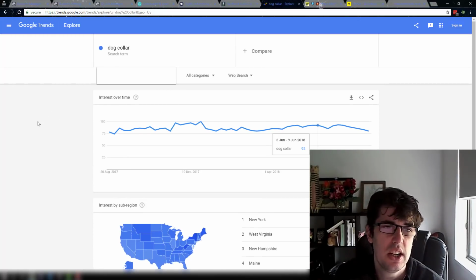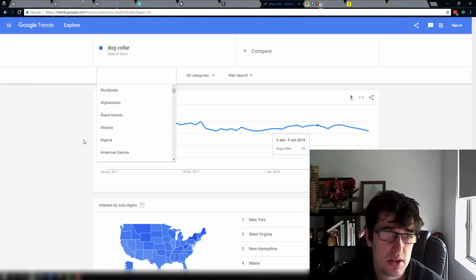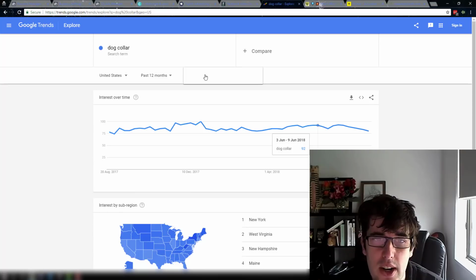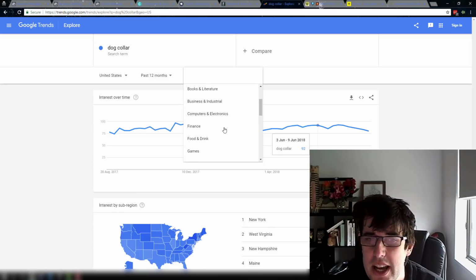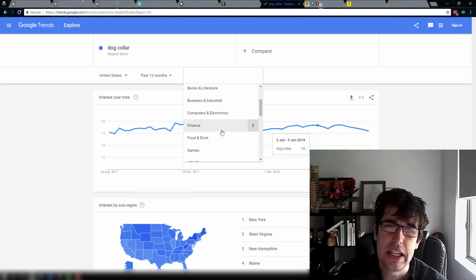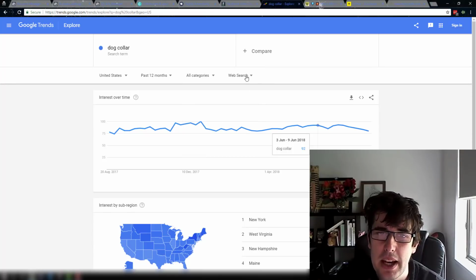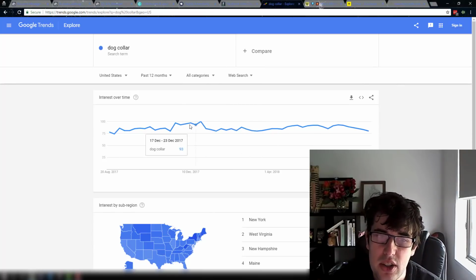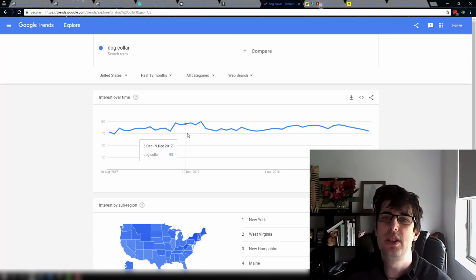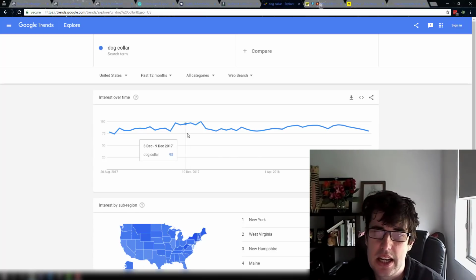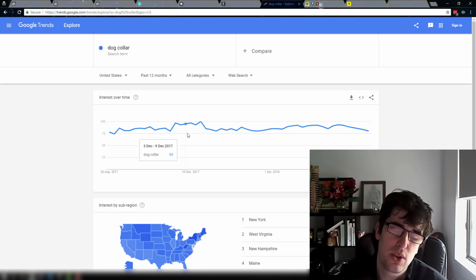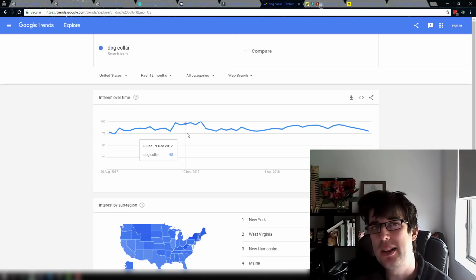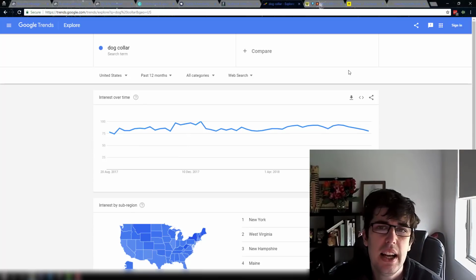You can change it to worldwide. You can add in countries. You can change the time, the category, being various categories if you definitively know, and web search, image search, news search. So you get all that data, and basically what this is for is if you have a product and you're wanting to see, is it on an upward or downward trend? Because if Google Trends is telling you that it's on a severe downward trend, then it's highly likely on Facebook that it's doing the same.